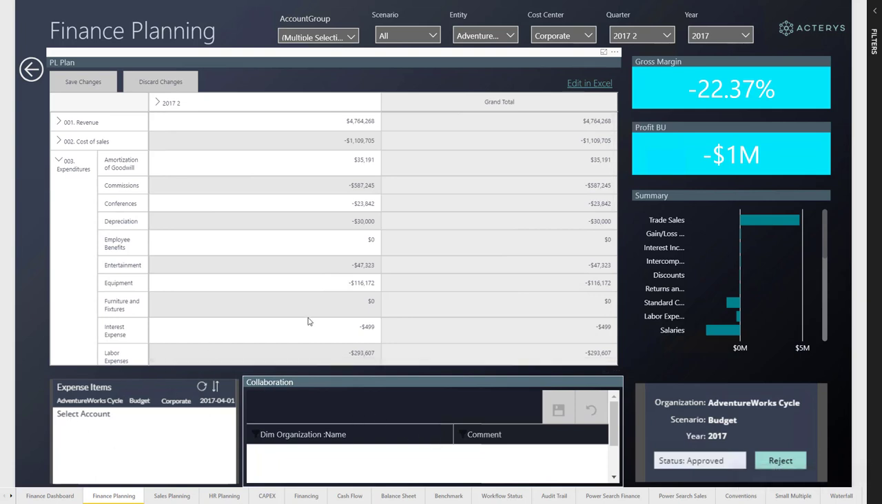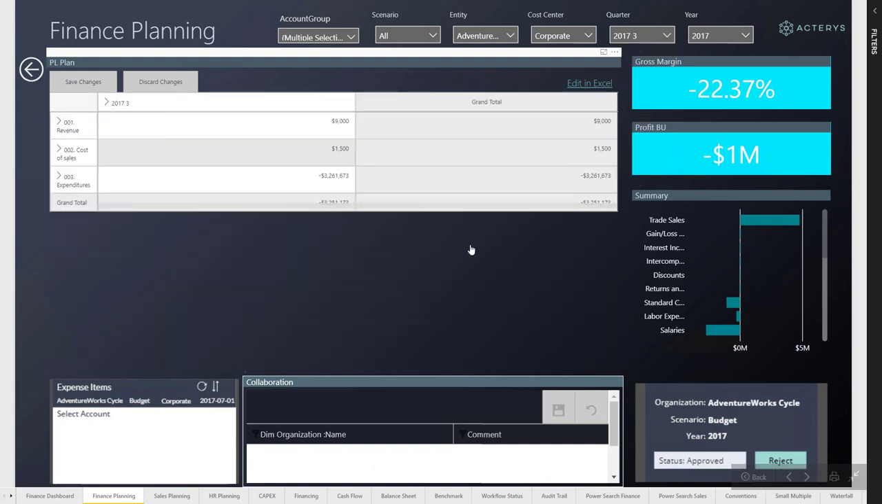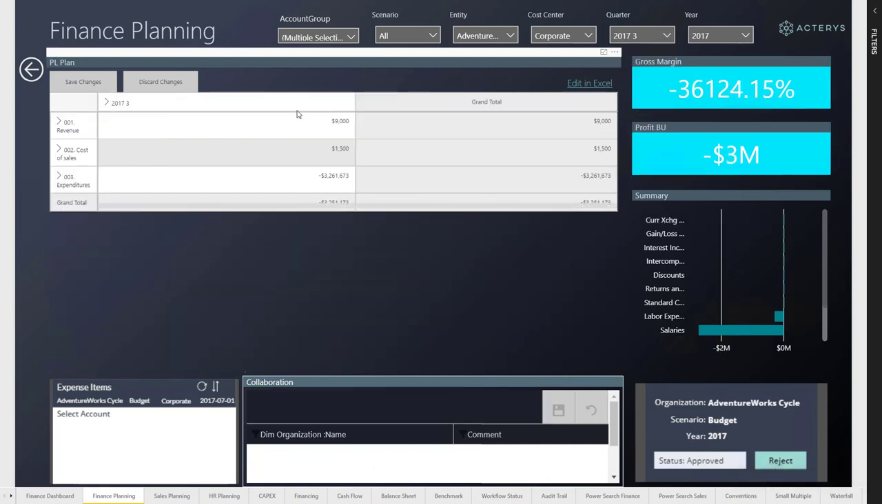The collaboration, as we had before, to add comments, but then also expense items. So what we see here now are the OPEX items, so revenues and expenses. Let's switch to the new quarter. So we are assuming here a rolling forecast planning process.